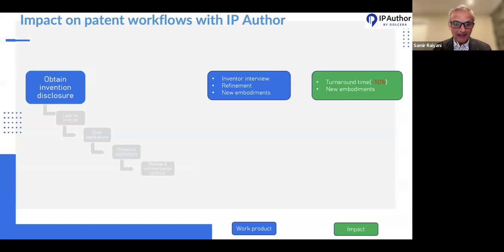Next slide, please. So what happens here, right? Like step one, we get the invention disclosure. The platform has some of the basic capabilities of an inventor interview to refine and make sure that the embodiments are created, or embodiments are fleshed out.